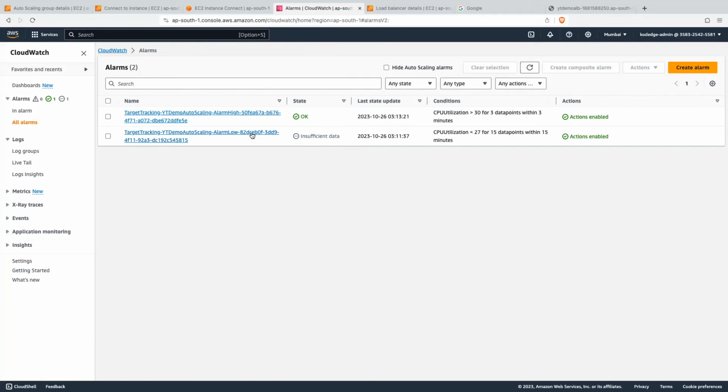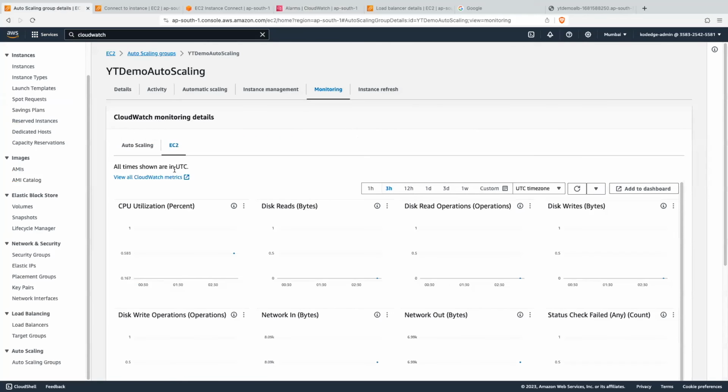So every alarm has three types of state. The first state is OK. OK means this alarm is not triggered. The next state is insufficient data. That means it doesn't have sufficient data for monitoring purposes. Once it gets the data, the state will move to OK. And the last state is ALARM. That means this alarm is triggered. So now let me go back into the EC2 instance graph, and let's wait for some time.